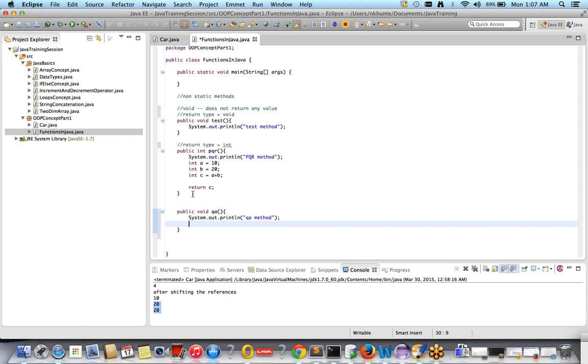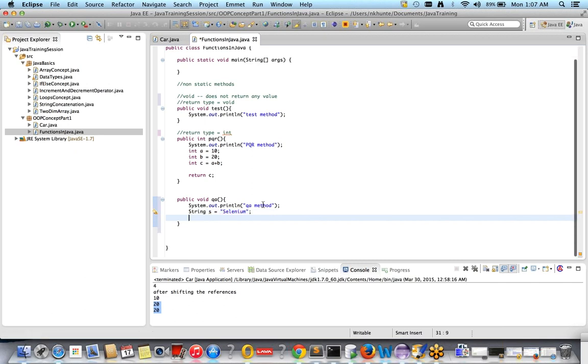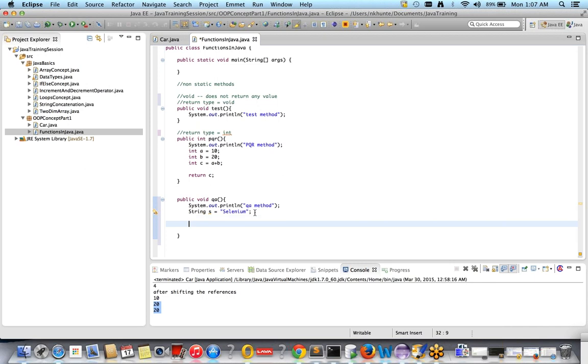I'll create one string, string s is equal to Selenium. I'll declare one variable inside this particular method, string s equal to Selenium. What I want is that this QA method should return s. S is what? Selenium. So this QA method should return the value of s. So I'll write return s.